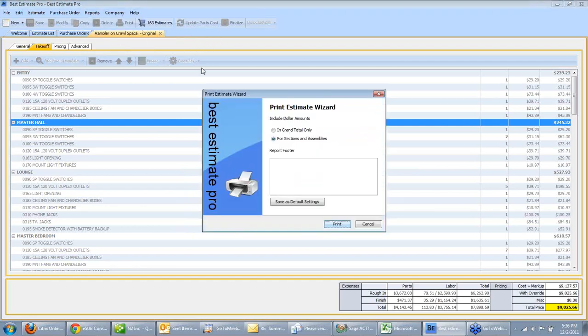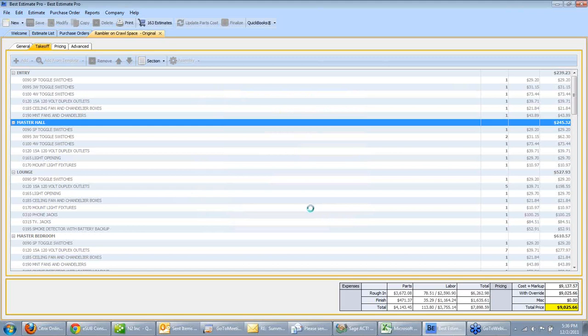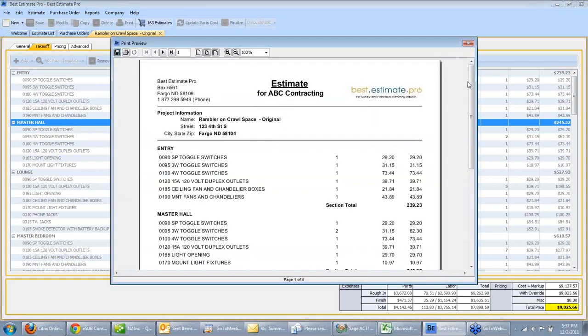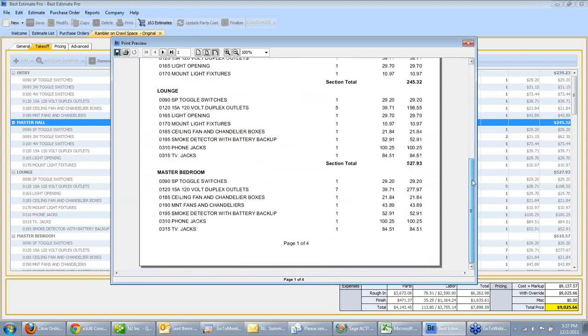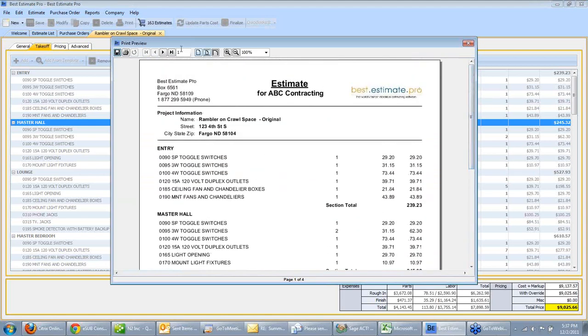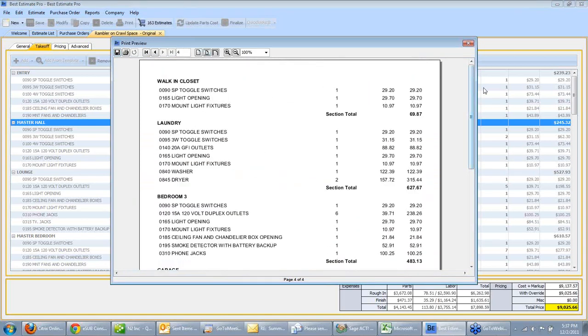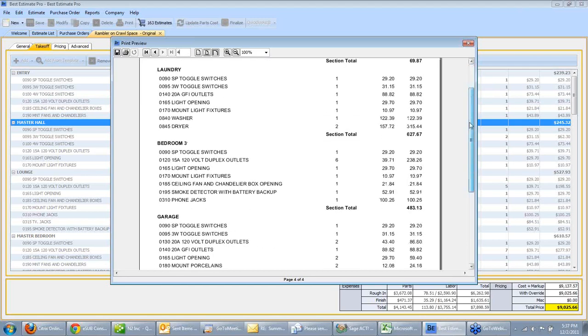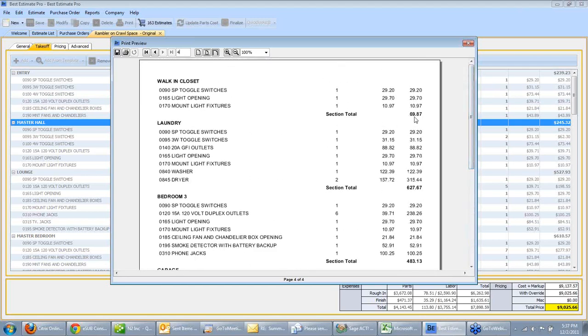We would go up then and create a report, estimate detail. I'll show this one with the sections and assemblies. And we will print that out. And here you will see your finished estimate detail report with a total price on it.